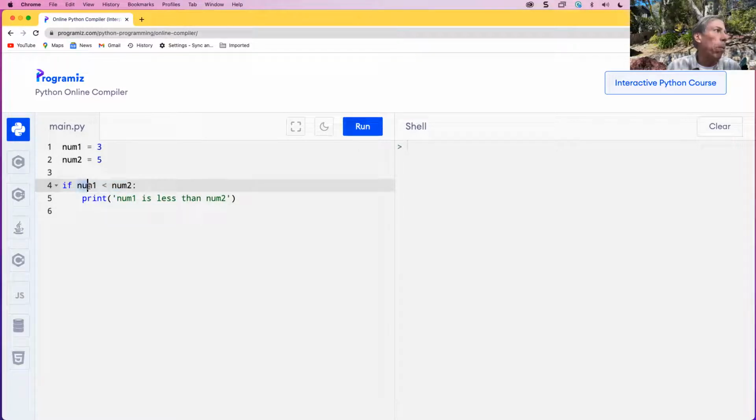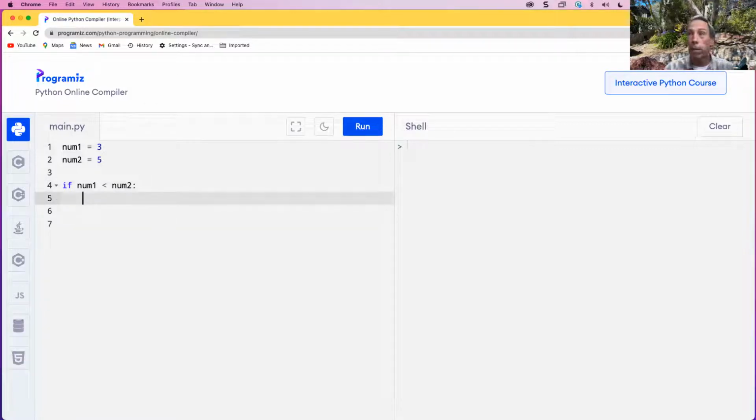If num1 is less than num2, if this condition is true, then we will execute the statement following this, the indented statement following the if. Now notice we have a colon there. Let me show you. Notice after the colon, as soon as I press enter, it indents it automatically for me.